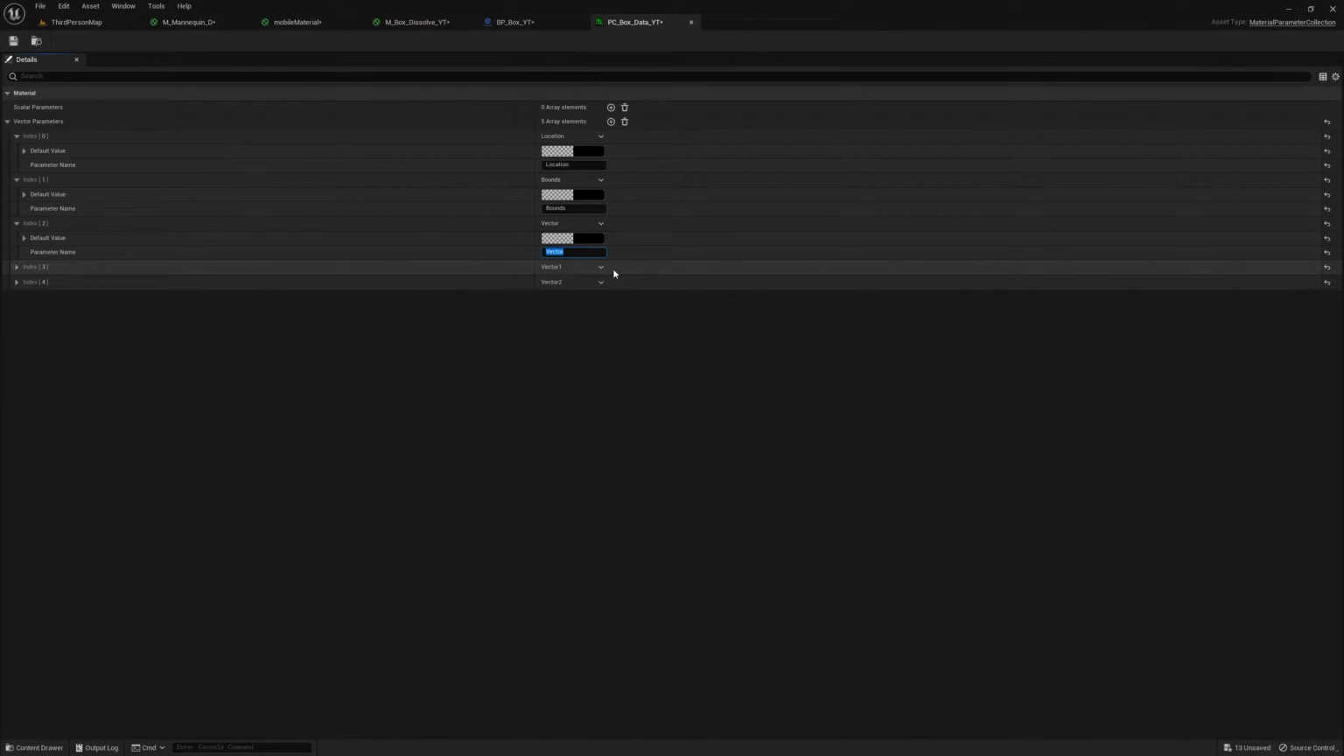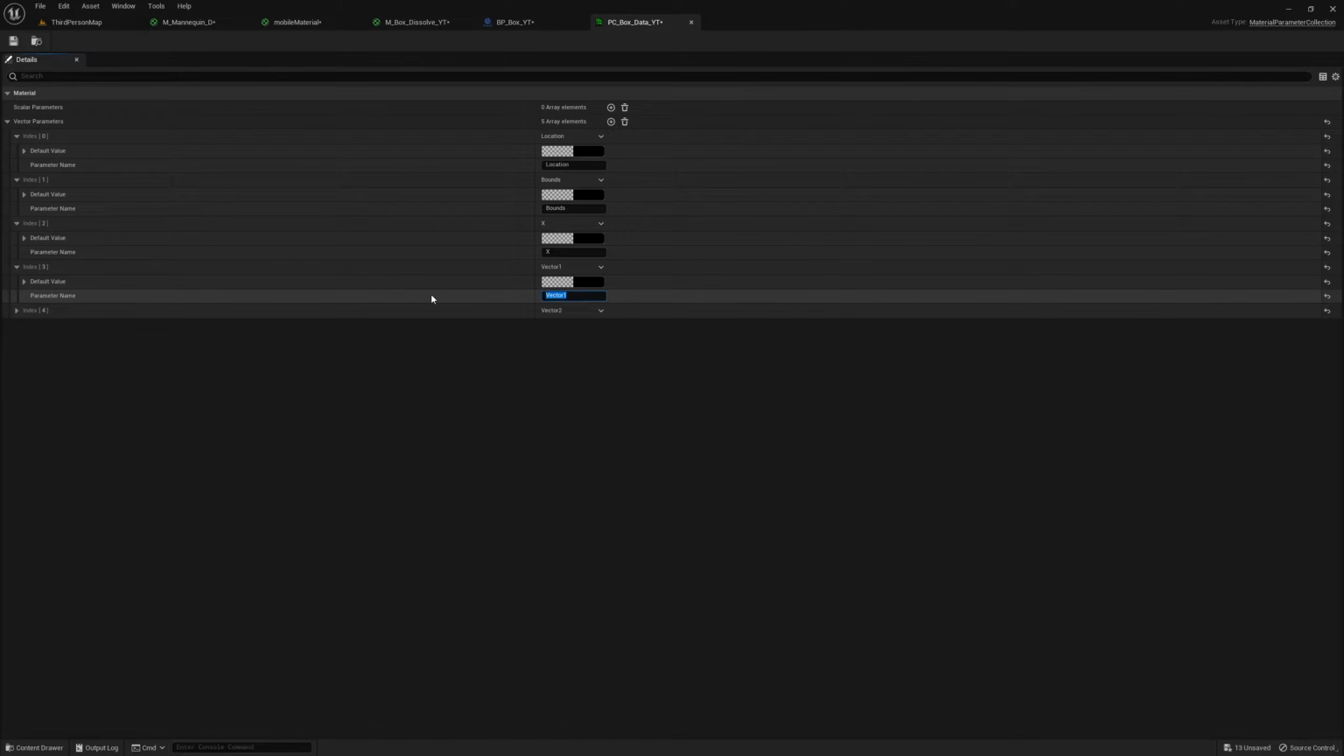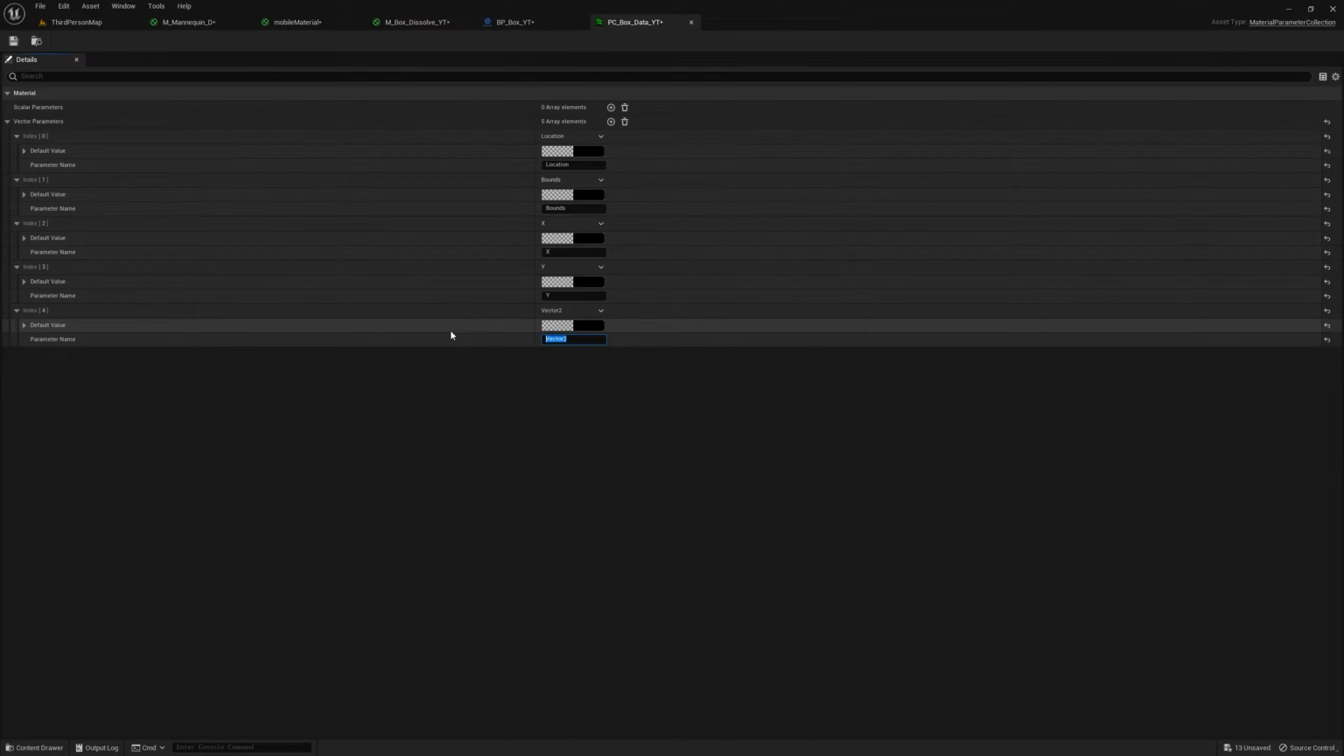So this X will carry the forward vector, this Y will carry the right vector, and this Z will carry the up vector. So we need to get the forward, right and the up vector to have the rotation from the blueprint into the material.